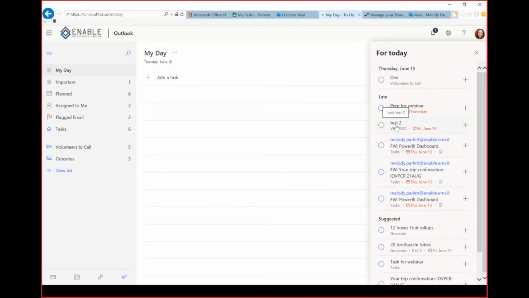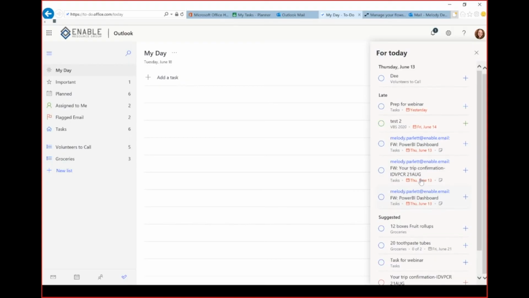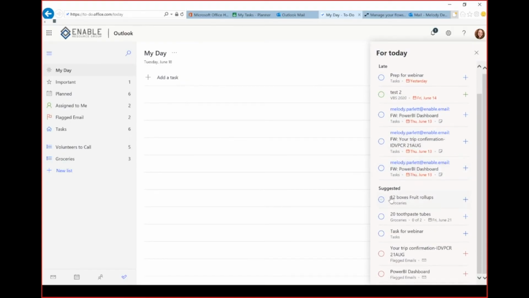I don't have any tasks on my list that have a due date for today. And so my day looks blank over here. And so what they're doing is suggesting, hey, get caught up on these other things. And if you do, here are some suggested other items. So I've got my grocery list up here. I've got my volunteers to call list. I've flagged some emails. And when I flag my emails, they automatically show up on my to-do list because clearly they needed some follow-up of some kind.